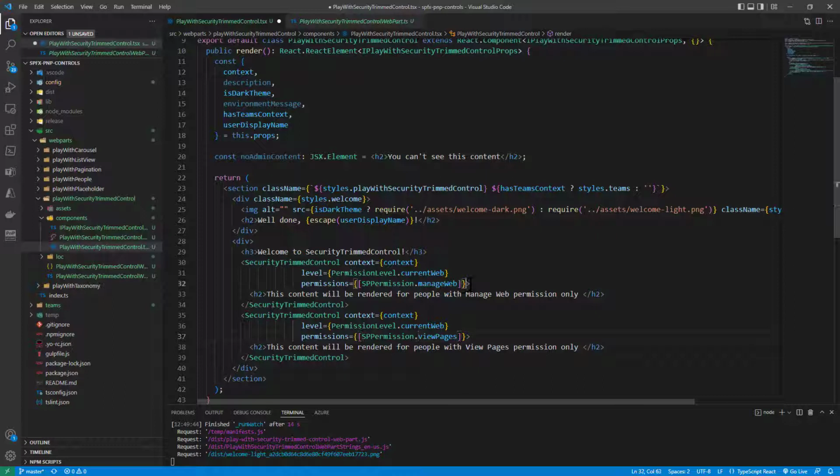Moreover, if we want to make it even better, we can say that the security trim control, which is rendering content for people with manage web, rather than just not showing anything to people who are not entitled, will show a no permission control, which is a JSX.Element type that I just created, in which I will say you can't see this content, just for the sake of making an example. So basically, if you are a user with the manage web permission, you will see the default content. Otherwise, you will see the no permission control, so you will see you can't see this content. And we could eventually do the same for the other samples.